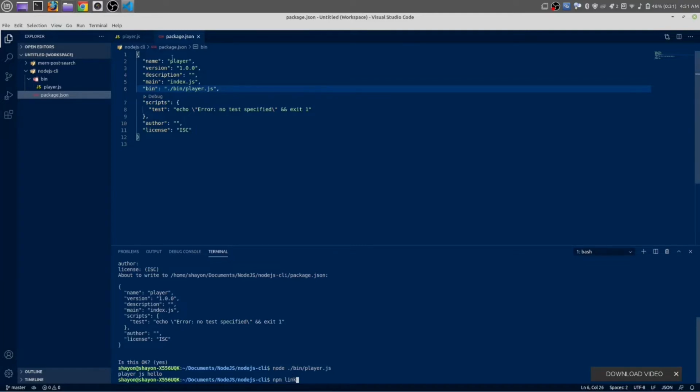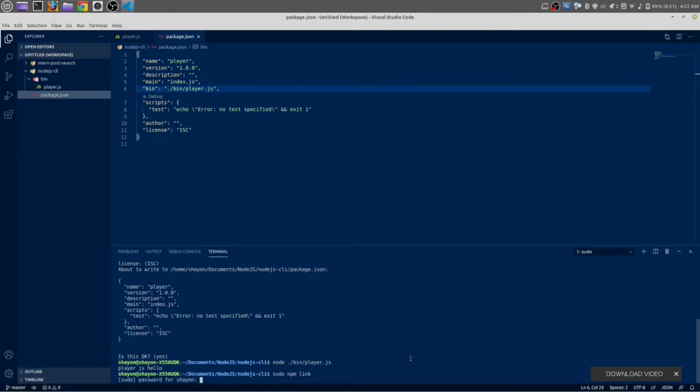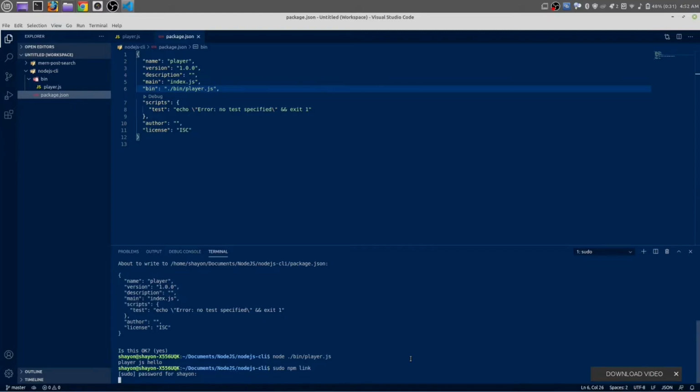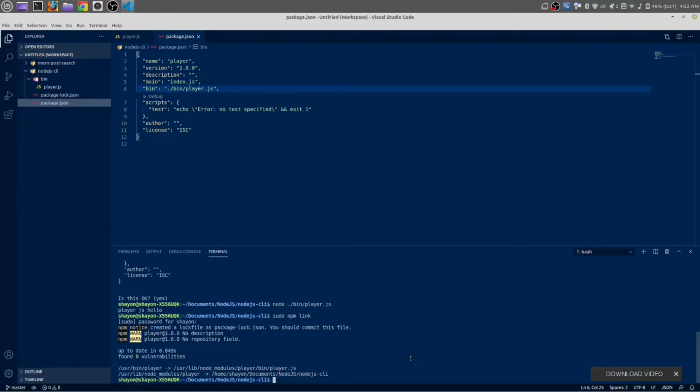Now we need to do one more thing, that is npm link. We need to link this command to our project so we can run the player command globally. Before that, if you are using Linux, you need to use root privileges, or if you are using Windows, then you should run your PowerShell or command prompt as administrator. I think this should work without administration privileges on Windows, but if that doesn't work, then try with run as administrator with your PowerShell, and once again try with your command line.